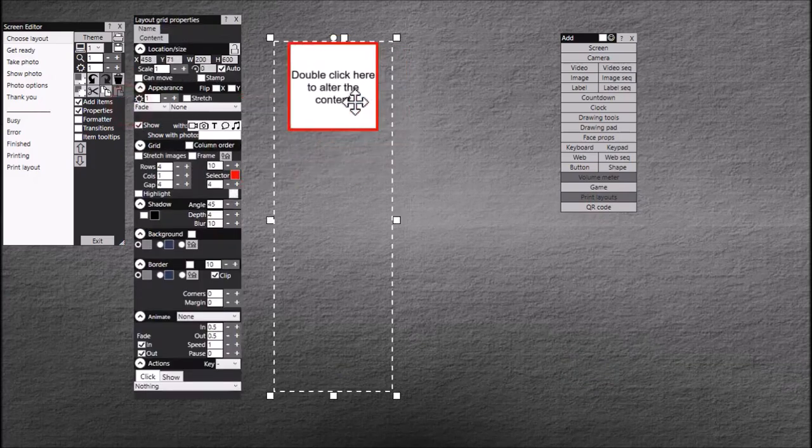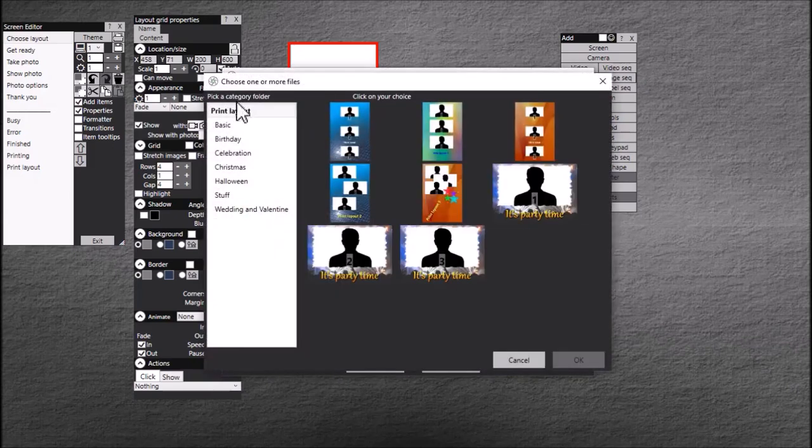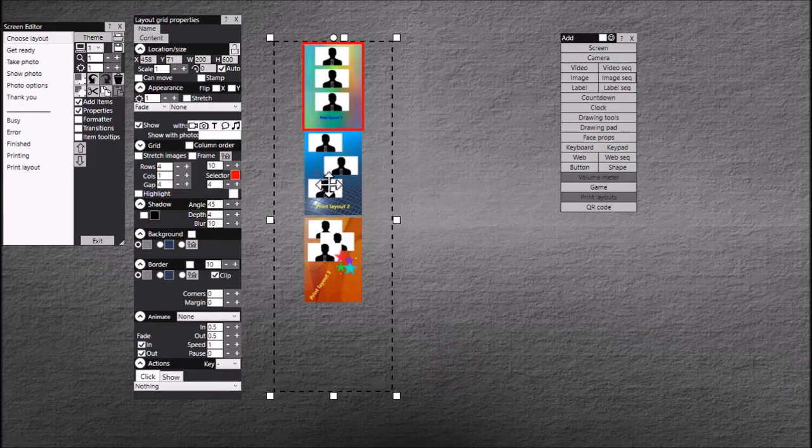Now on this screen I want to add the option to choose a print layout. The way to do that is to add a print layout item, and that's this one here. It's just hiding behind these two panels. Now if I double click and choose to add, I get the option to pick layouts. So I'm going to use this one, and this one. They're all in this list here. If I click OK, they're now added into this grid.